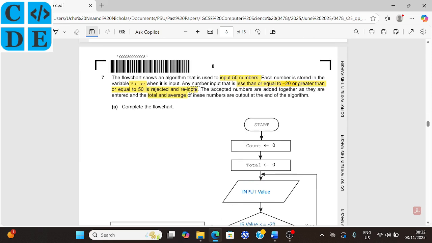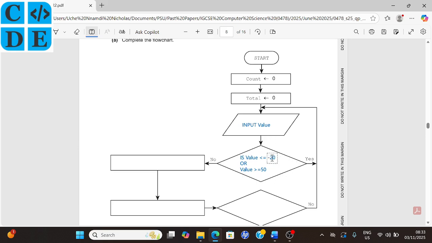They say we should add up the numbers together as they are entered. Remember that this is the decision symbol. This will return true or false, that is yes or no. Here then is the process symbol where we need to remember here is the total. We need to keep summing them up here, which is a technique called totaling. Total will now be equal to total plus 1.